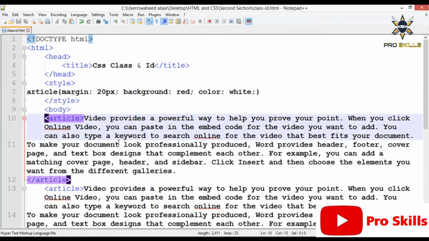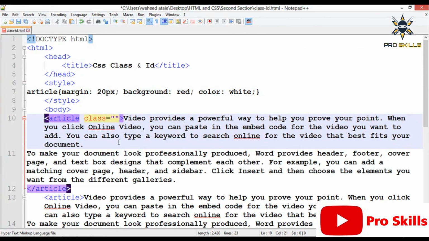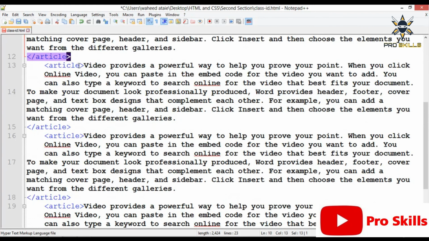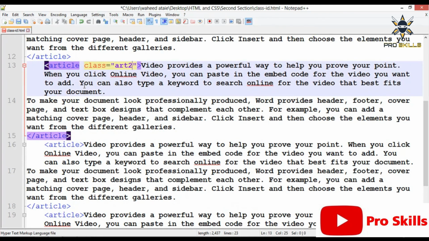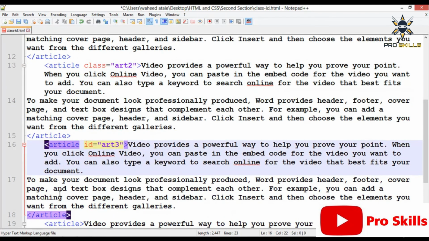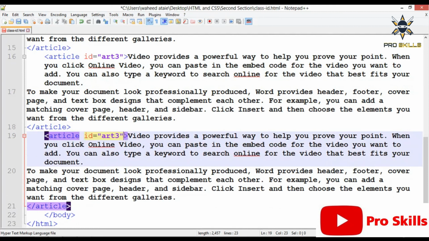For example, inside the first article I'm going to create class equal sign double quotation, so you can say art1, it means article 1. I'm going to copy this, Control C, paste inside the second article starting tag, Control V, so this is art2. Here we are going to create an id equal to, you can say art3, and you can copy this, Control C, and paste inside the fourth one, art4.